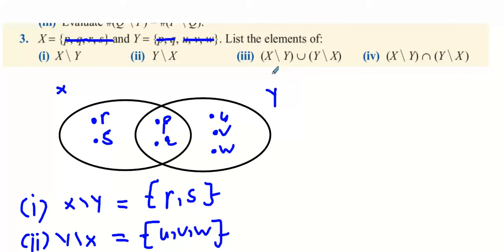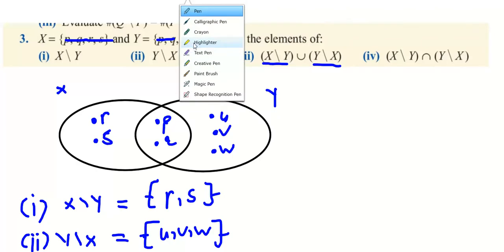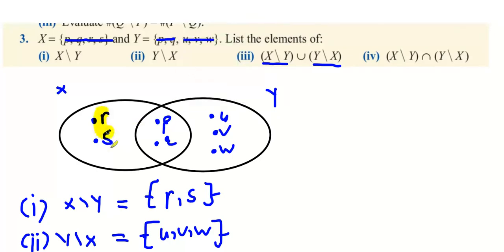Okay, next question. Everything in X that's not allowed in Y, or everything in Y that's not allowed in X. Well, very simply, this is everything in X that's not allowed in Y. This is everything in Y that's not allowed in X. If you do both answers combined, it's going to be R, S, U, V, W.